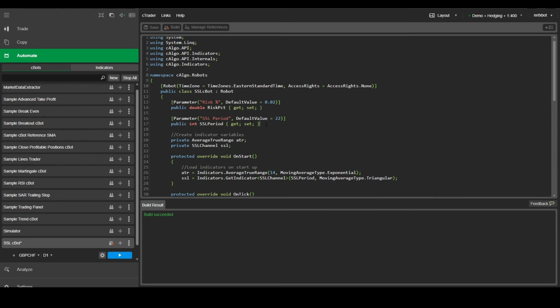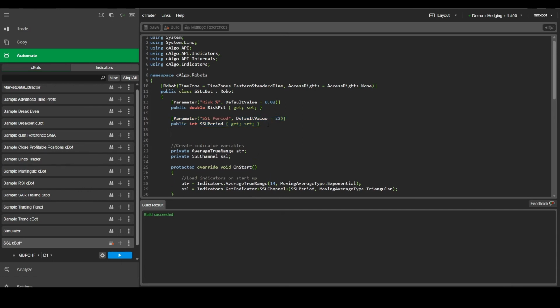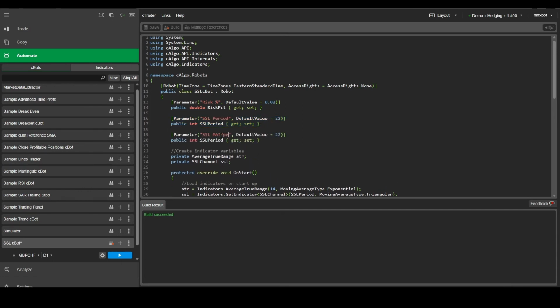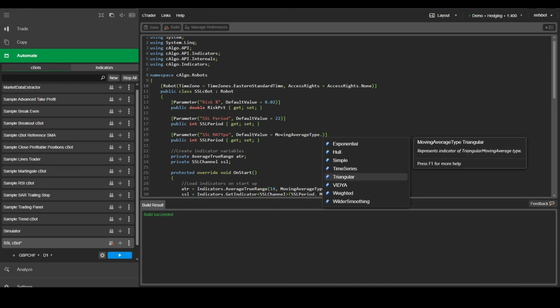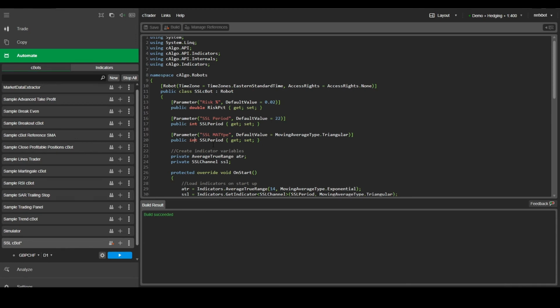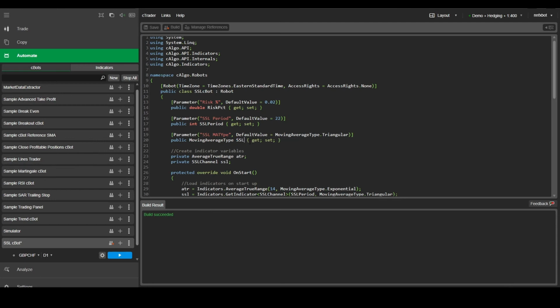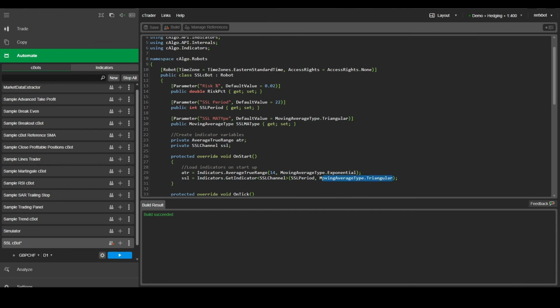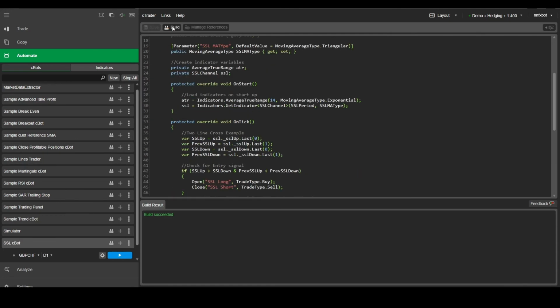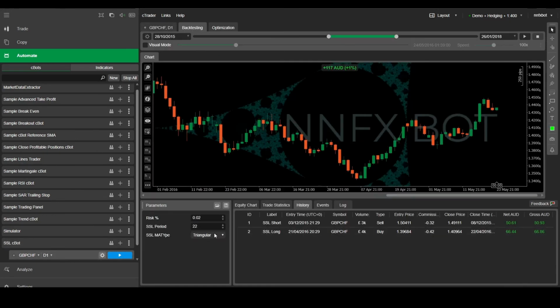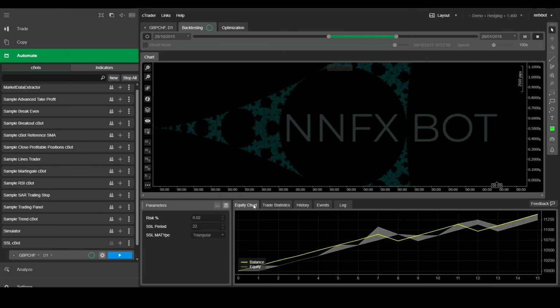The last one we're going to create is the SSL moving average type. So we'll give it the label SSL MA type, default value of moving average.triangular. Put moving average type as the variable type, and we'll give it a name of SSL MA type. And now we can use this when loading up the SSL indicator. Once we build it, you'll see the new parameters appear in the box. And now we can easily change the period or the moving average type of the indicator.